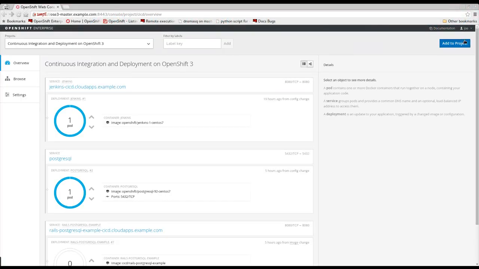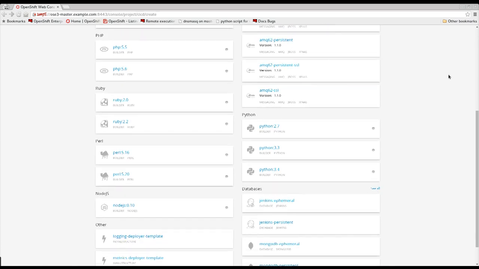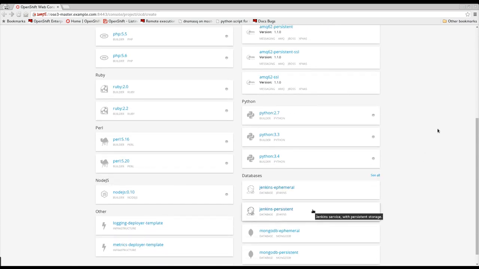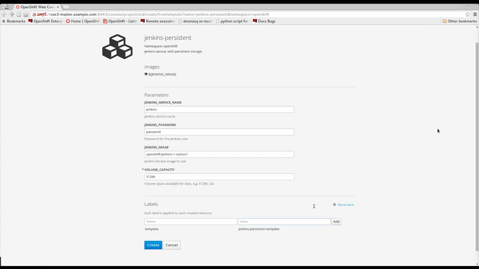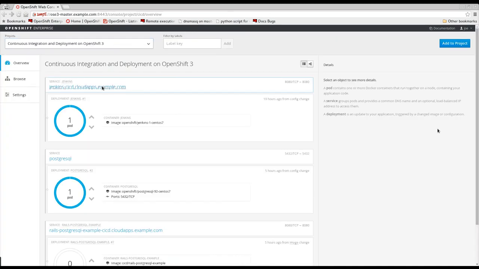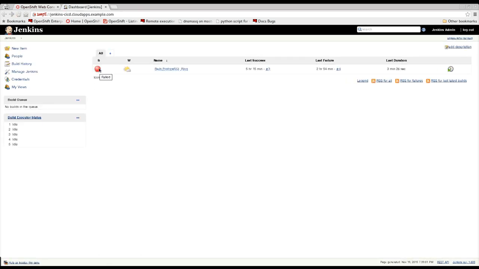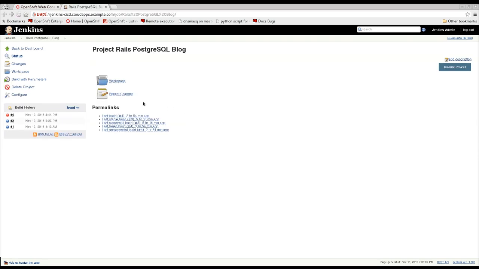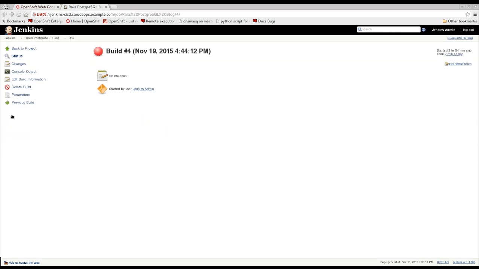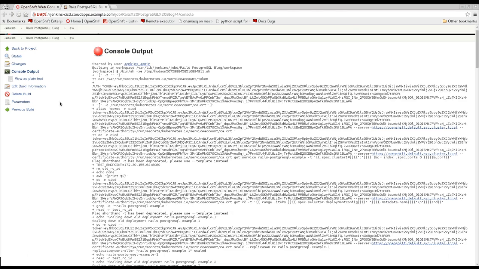OpenShift 3.1 now includes a Jenkins image that is built with various OpenShift integrations pre-installed. With just a few clicks, users can provision a Jenkins server into OpenShift. Additionally, Red Hat provides a plugin that you can install in your existing Jenkins infrastructure to make it easy to integrate with OpenShift. The provided Jenkins image is ready to go for continuous integration and continuous deployment.